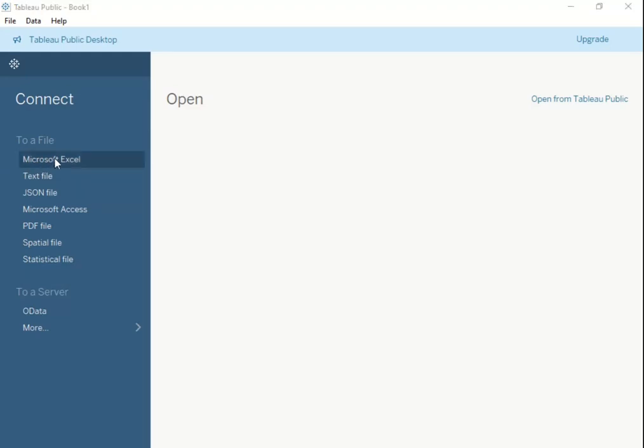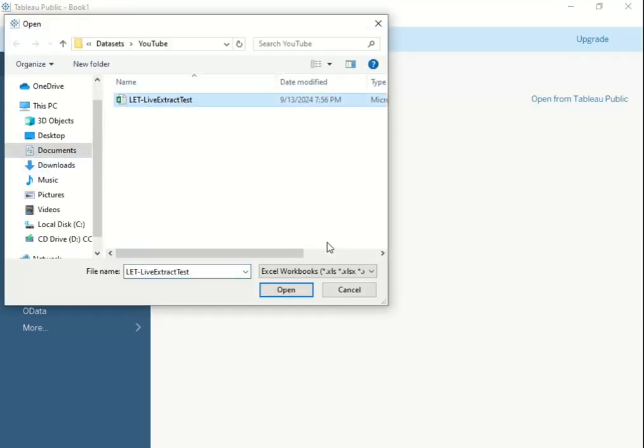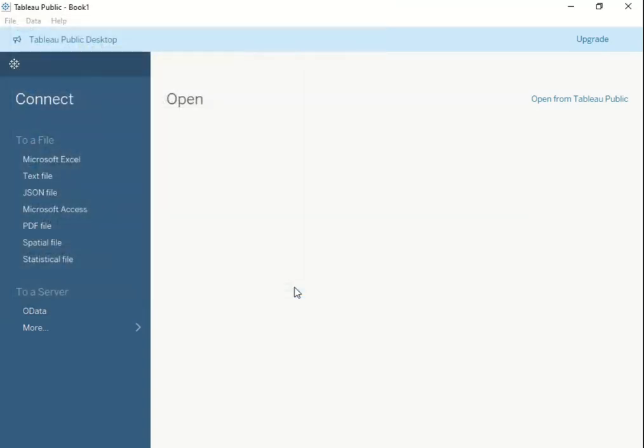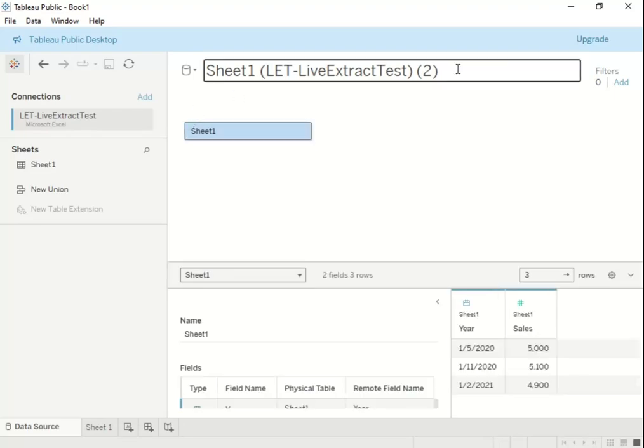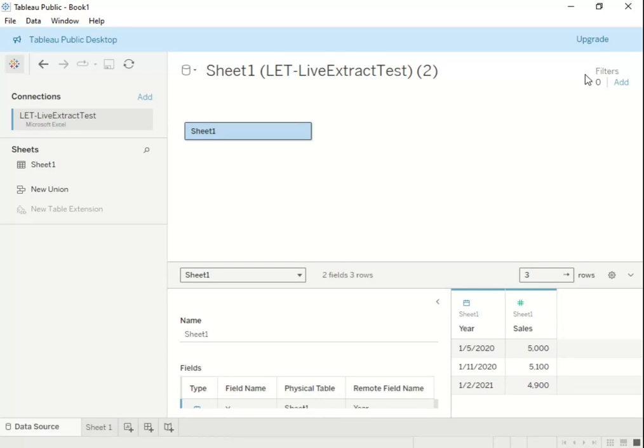I'll click on Microsoft Excel here. I'll click on this file here. It's just a small data, just a custom data specifically for this course, right? So you see the option for a live connection and extract right here. But if you're on Tableau Public, it automatically creates an extract for you. You don't get to use a live data.